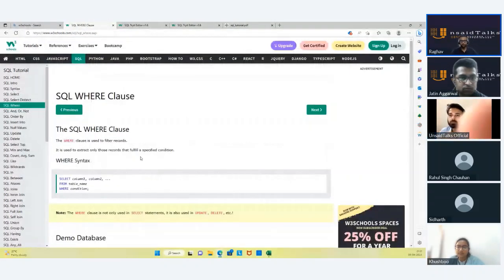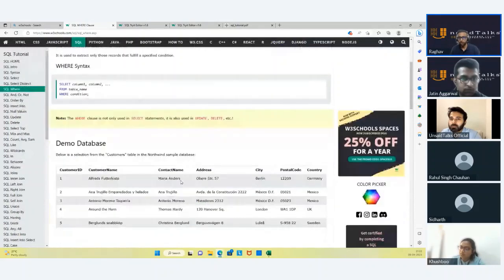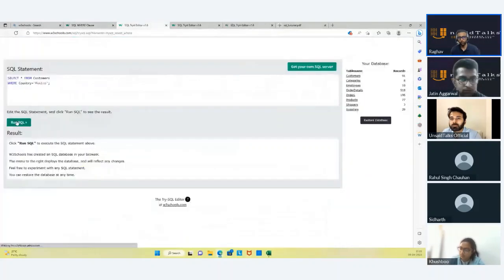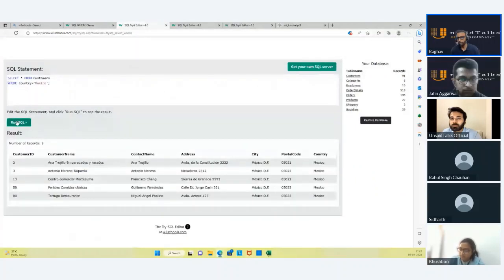Okay, now coming to where. This can be an interview question: what is the difference between select and where? Select is used to narrow down the selection of columns. Where is used to narrow down the selection of rows. If you just want to see in this customers database the records for city as Mexico, we'll say where city equals Mexico. See, that's it. Try it yourself, run the SQL. Yeah, all Mexicans here.